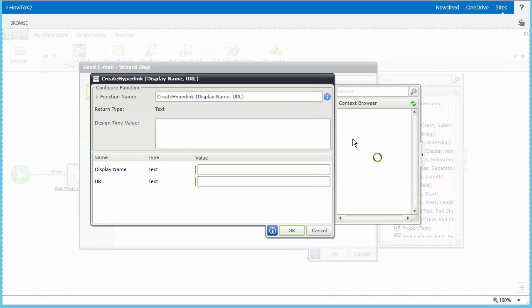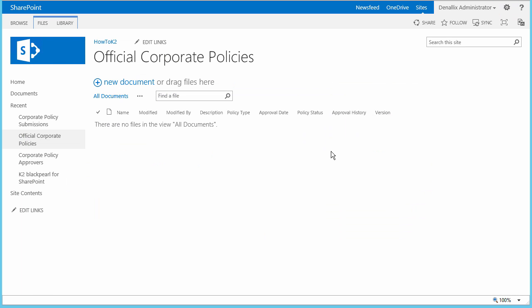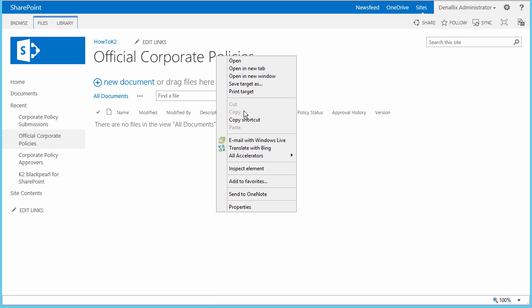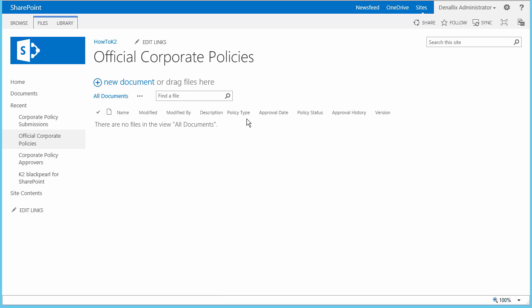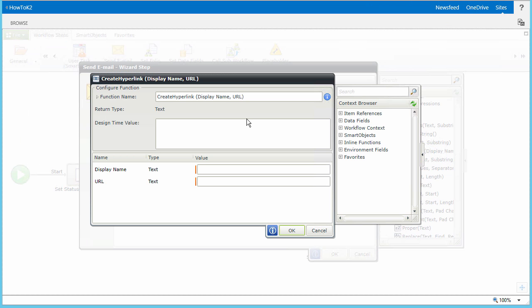The next thing we want to do is open a new browser window into your portal and go into the Official Corporate Policies library. Right-click on the library's title link, and then copy the URL shortcut for your Official Corporate Policies library from the menu option that pops up. Let's go back to configure the inline functions URL property now with the link to the Official Corporate Policies library.